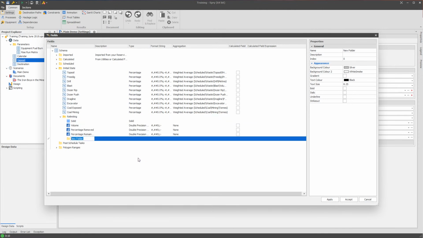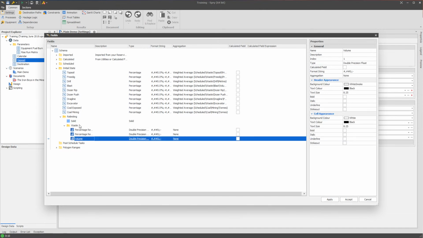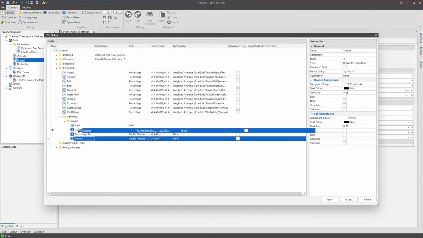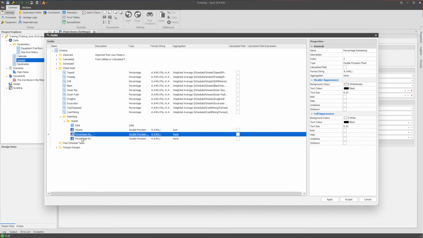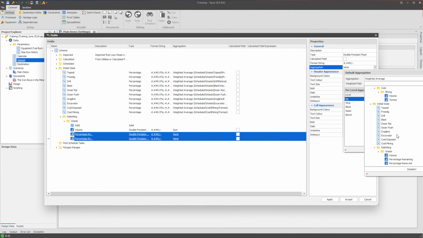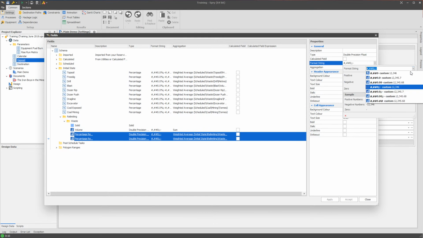Now, my demo model, you've probably seen 1,000 times. It has a waste solid and a coal solid. So I'm going to drag these in here. I'm going to reorder them a little bit. My volume is going to get summed. It's going to be handy to have that right. And these two are both going to be weight averaged on their volume. That'll do. They're going to be percentages as well, so I might change their format strings to be percentages.